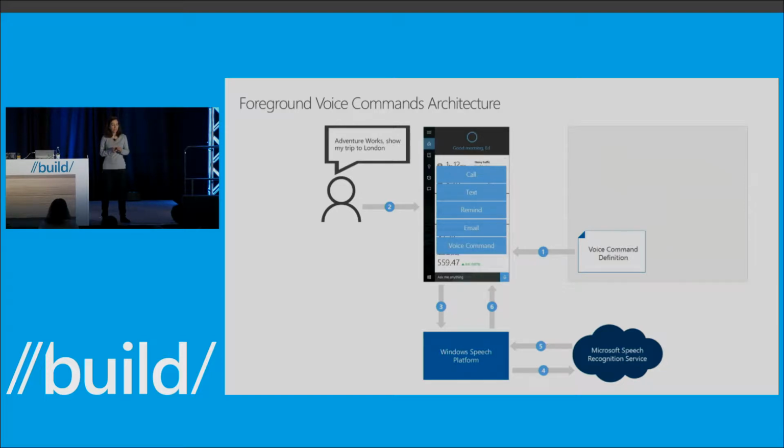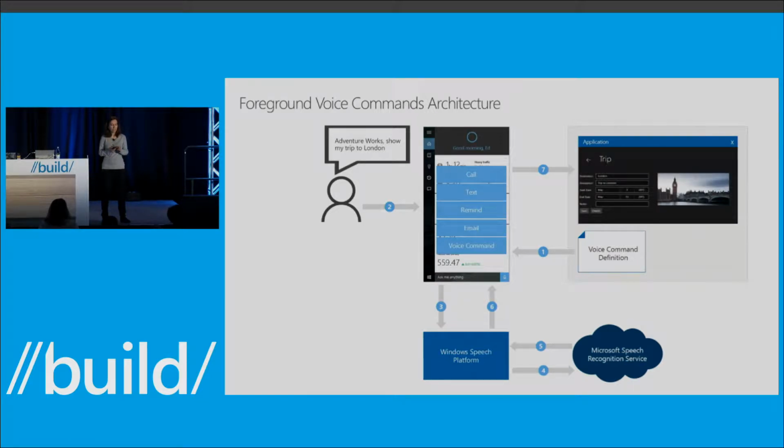And at that point, Cortana identifies which application to launch. The application is being launched in the foreground, and Cortana passes the recognized string. Based on that string, the application decides to which page to navigate. So in this case, it navigates to the details page for the trip I asked for.